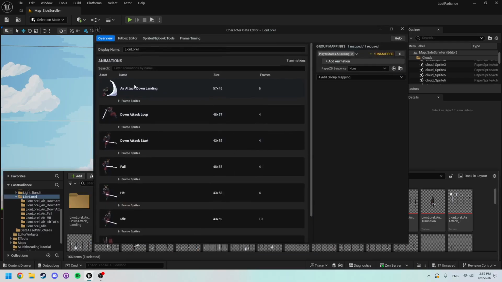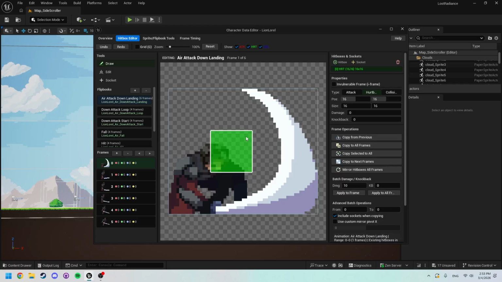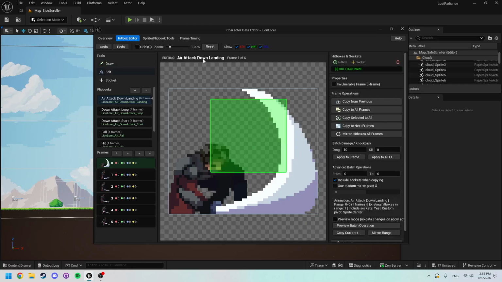Now, what this gives us is a condensed place to track all of our flipbooks or animations all in one space. We have an overview to just see them as they are, a hitbox editor, which will be very useful. This has built-in blueprint functions for detecting when hitboxes hit other sprites that have utilized this character data asset when they have hit each other. So we have attack and hurt boxes that can easily be drawn on and edited accordingly.